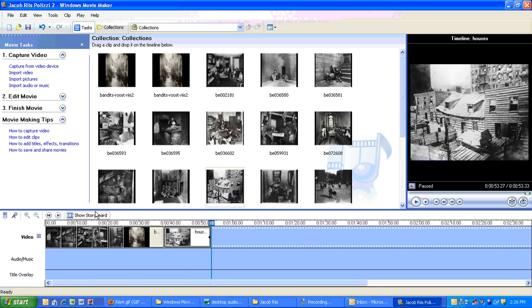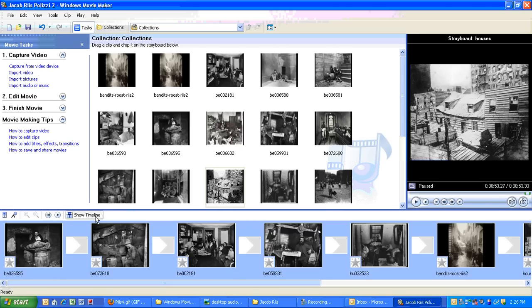And if you want to go back to the storyboard view, you can just click here. Alright, so that's how you import photos, and you'll watch the next video that will show how to record your narration for your movie.